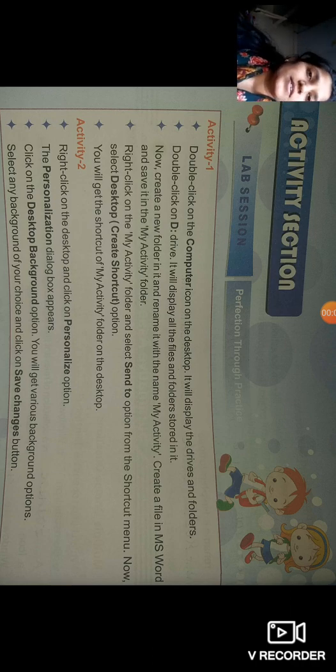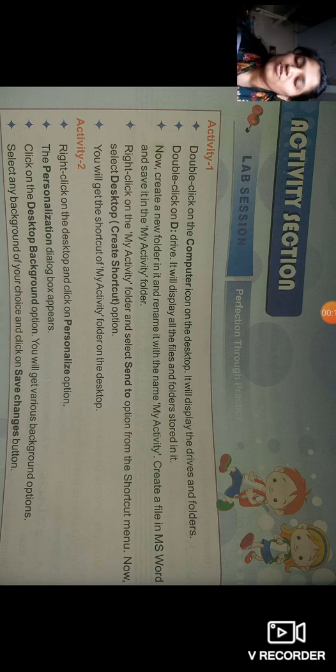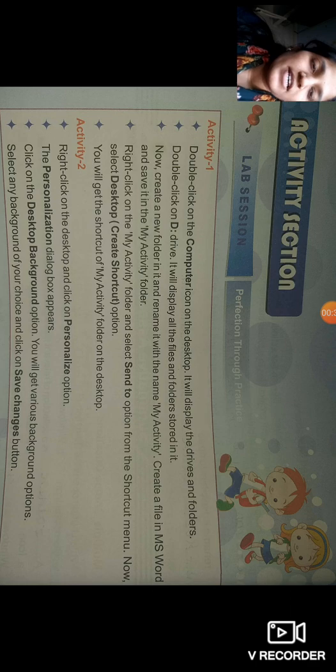Now, students, as we all know, in the last session we have solved two activities using the computer, right? So, students, in today's session you are going to solve the activity which is there on page number 28. So please open page number 28 of the computer textbook, and on that you can see the activity section, which I am showing you on the screen.